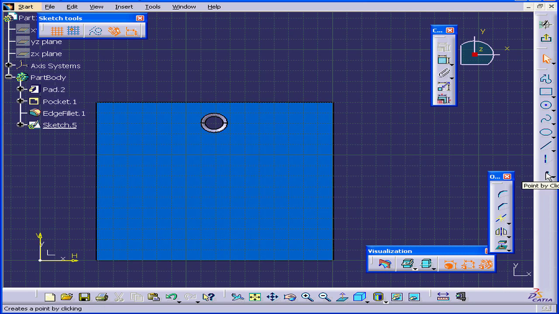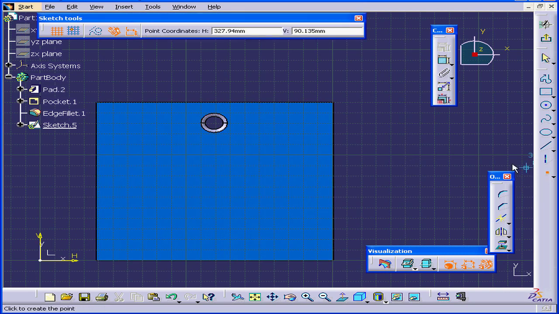Now double-click on the point command. And I'm going to create a few points on our face. And maybe this one. Let's exit our sketch.